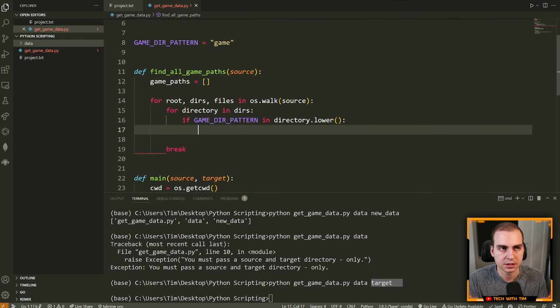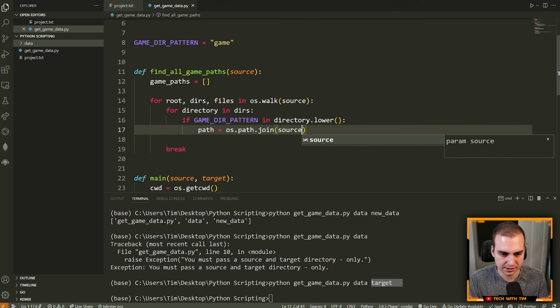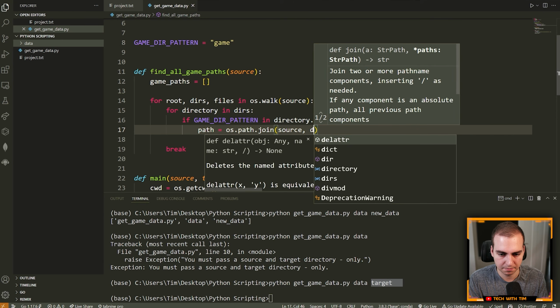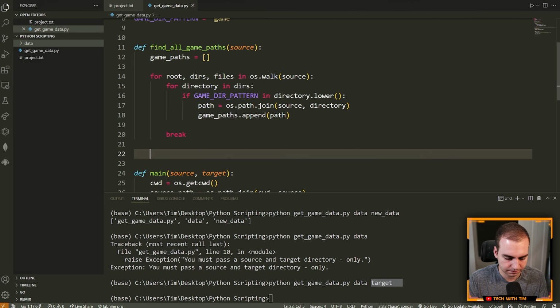So what I will do here is say my path is equal to os.path.join. And then I'm going to take my source and I'm going to take my directory like this. And I'm going to say game paths dot append my path. Okay. Then down here, we will return our game paths.